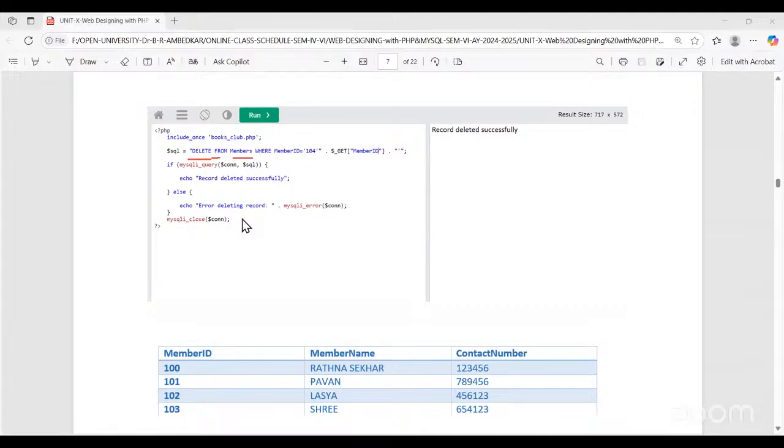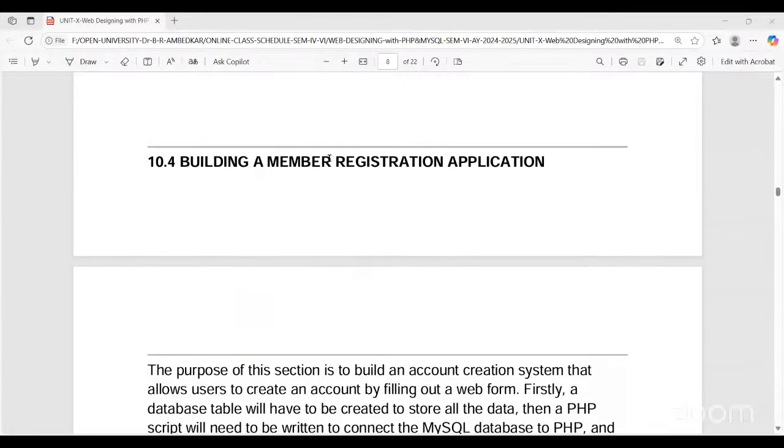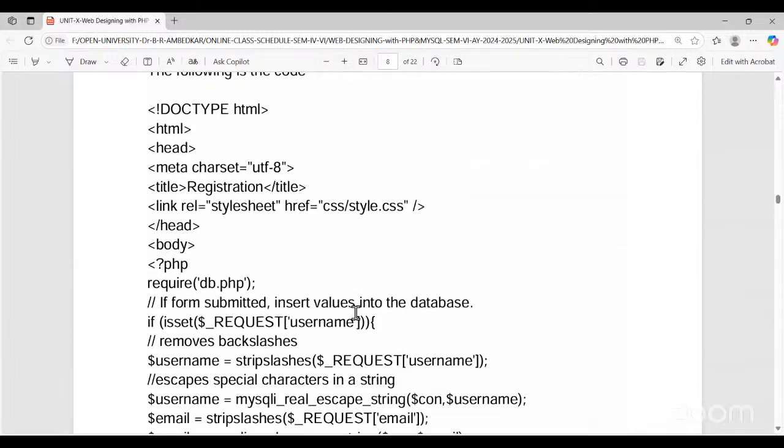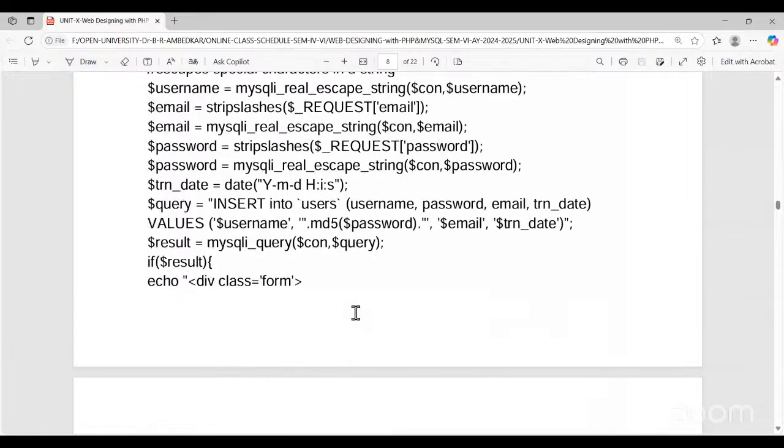This is the query to delete the record. So, query to delete the record. Now after that, how to build a member registration application. Now this is one of the code to build a member registration application.